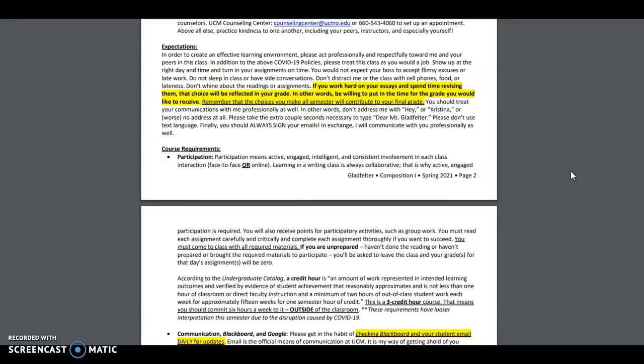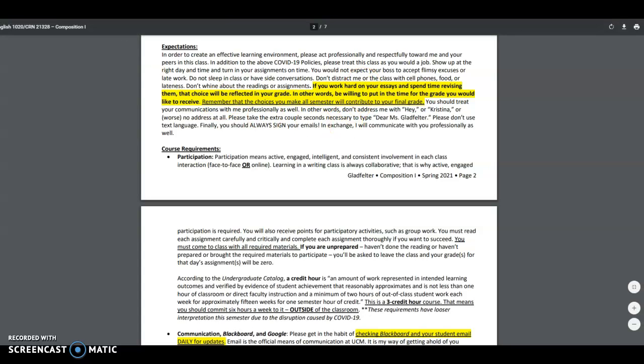My expectations, I put every semester, and of course I modified them a bit based on the COVID-19 policies. But the main thing I want to emphasize is if you work hard all semester, spend time on your papers, I promise you that choice will be reflected in your grades. So just here at the beginning of the semester, a reminder: be willing to put in the time for the grade you want, okay? All semester. Don't just wait till April to decide that you want an A.